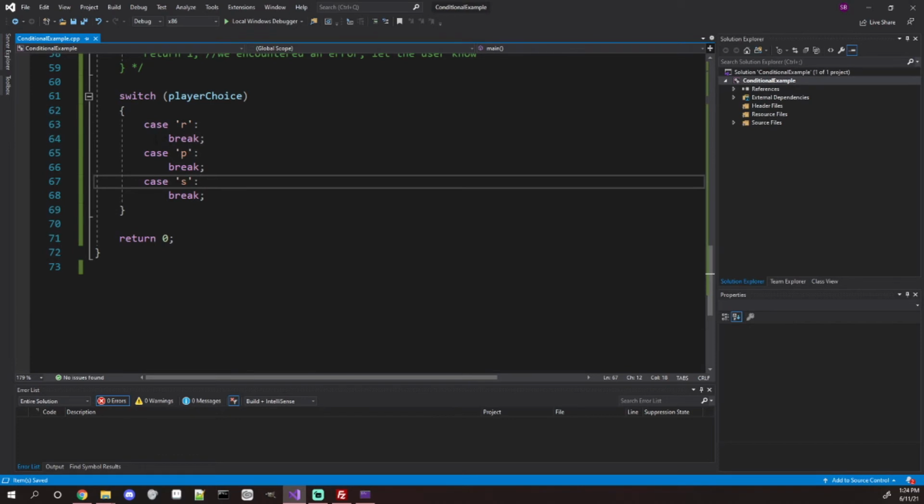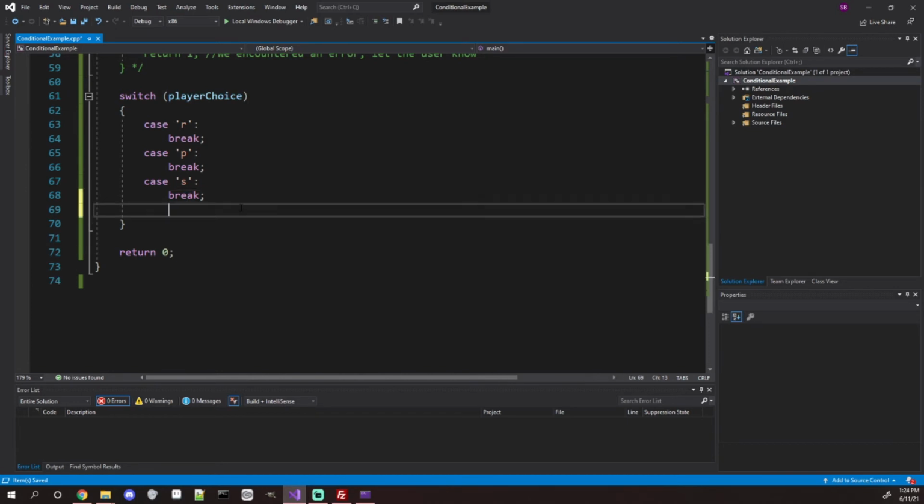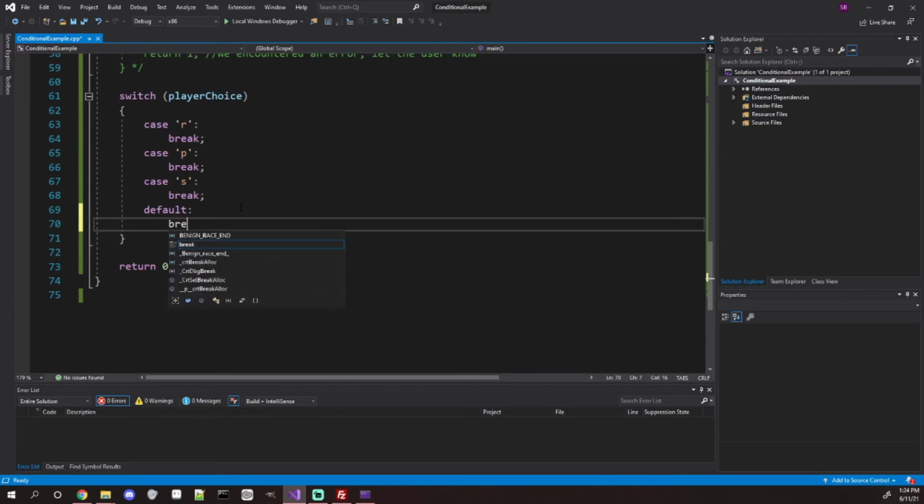Anyways, this will execute this code if we get to rock, this code if we get to paper, and this code if we get to S. And so we want to address the else here as well, because we want a case if it fails all of these. The way that you do that with a switch statement is called default. So you simply put default and then whatever code you want. Again, I'm going to put break here.